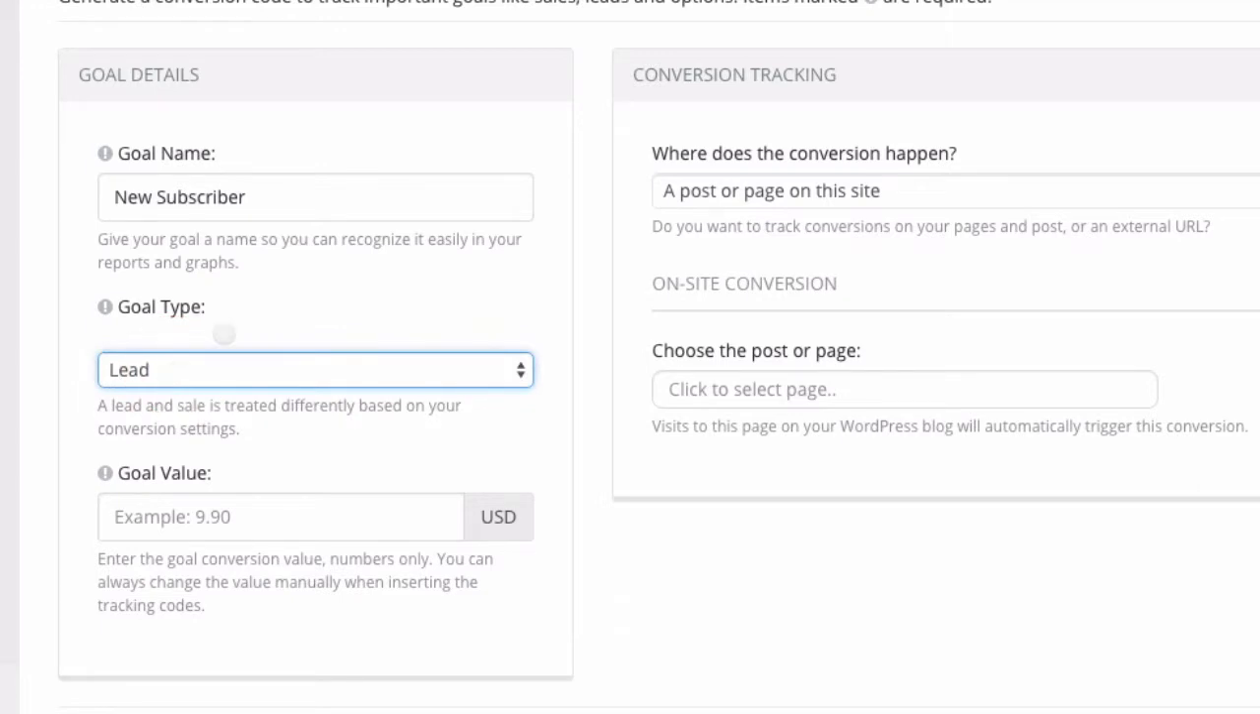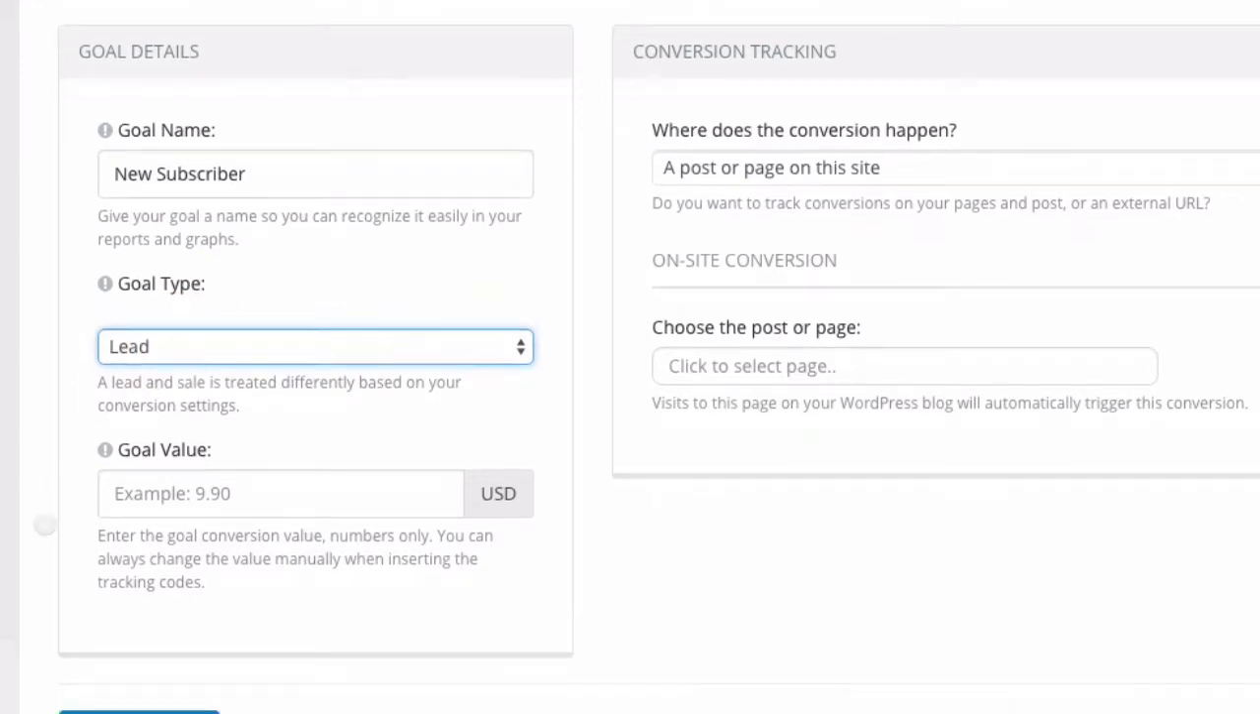In the future, we'll be adding more goal types over here. When we've done some integration with shopping carts, you'll have goal types like checkouts, sales, add to cart, whatever it is. Okay, so now let's specify a goal value. Now if you think a new subscriber is worth 0 to you, then you can type in 0. But there are probably some costs involved for you to get the subscriber in the first place.